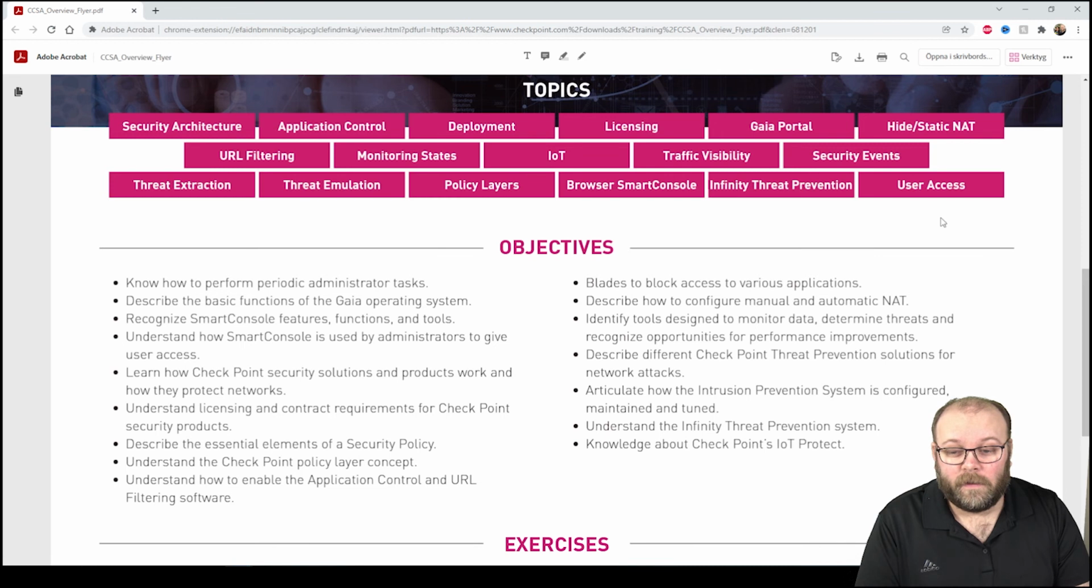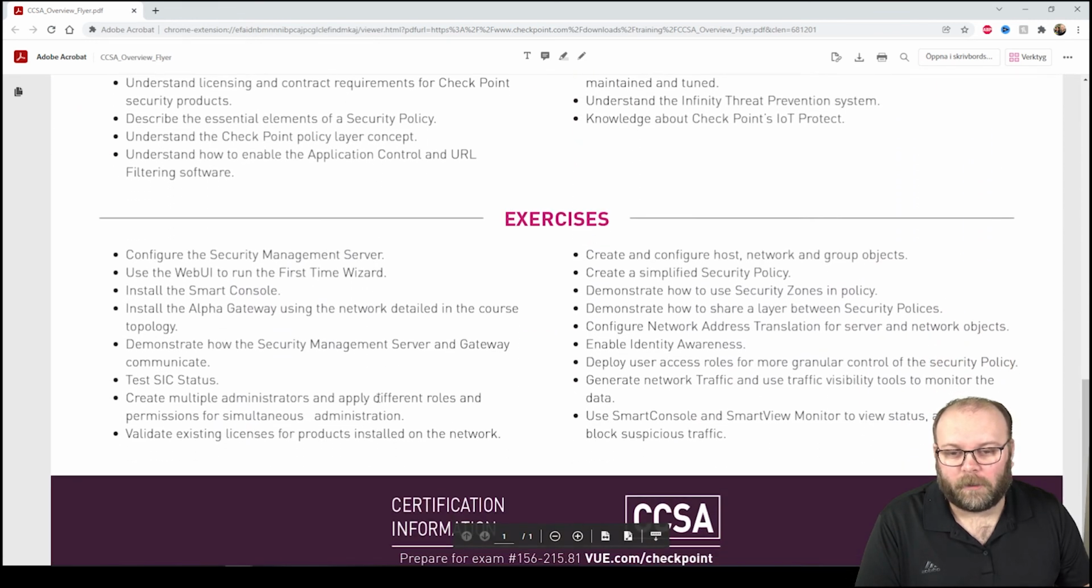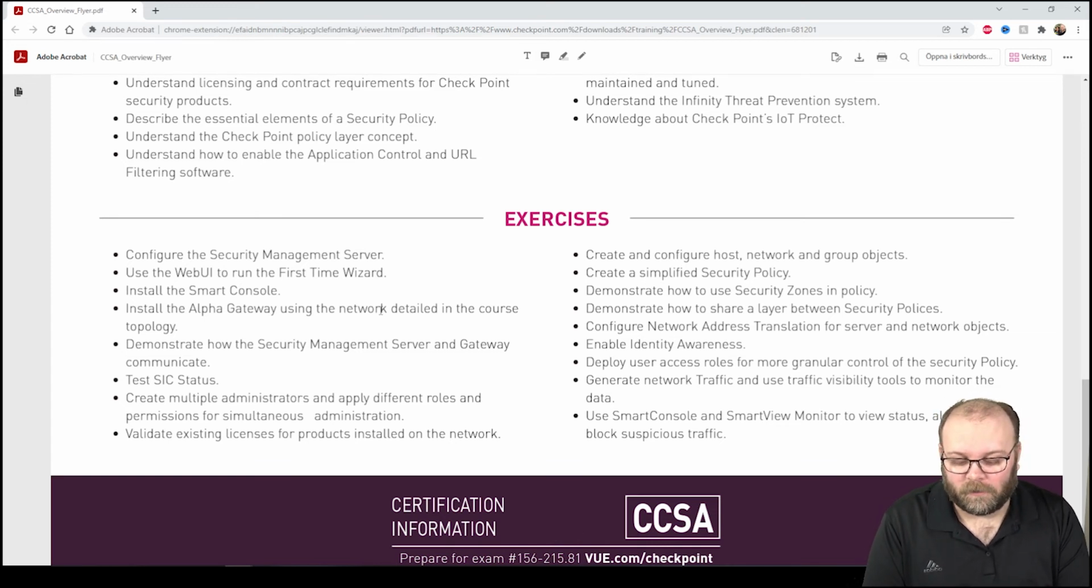So it makes sense. So if you scroll down, we can see the exercises that are part of this CCSA course. You still have configure the security management server, run the web GUI first time wizard, install the smart console. So all of this is still the same as the R80 course. And that makes sense. And same here, install the alpha gateway using the network details and the course topology. That's because the CCSA and the CCSE courses depend on each other. At least that's how it was before. So you start with a small lab and then you add more and more functionalities to this lab. So you see the scalability of Checkpoint. And this is really cool.